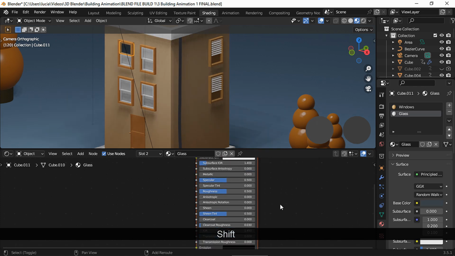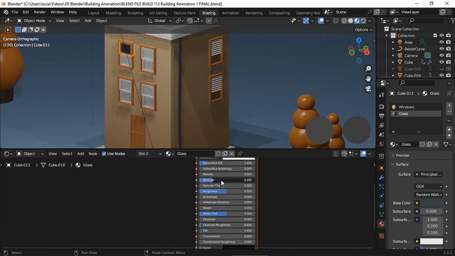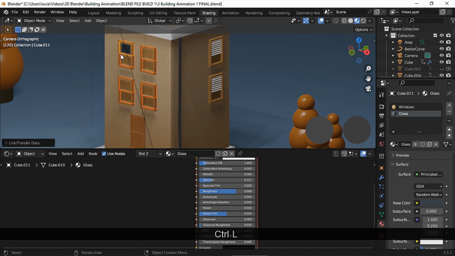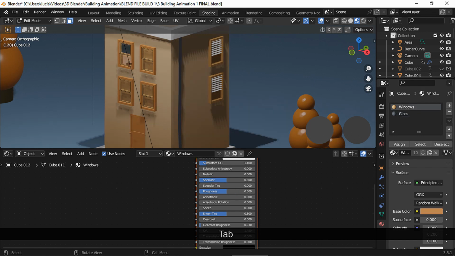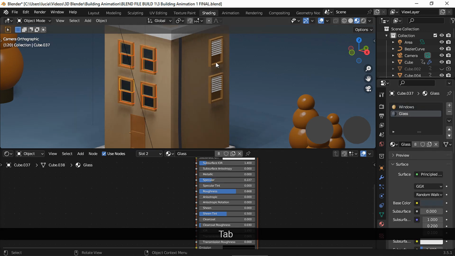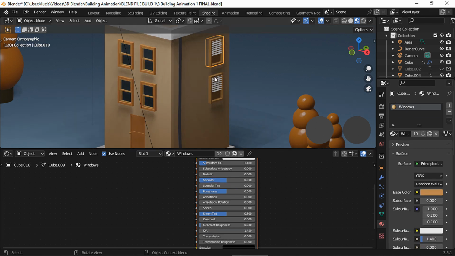I played with the specular and the roughness settings. Then I just had to copy the materials to all the other windows. And with all my windows selected, I went to edit mode so I could assign the glass material to all the windows faster. And now our side windows need the glass material as well.